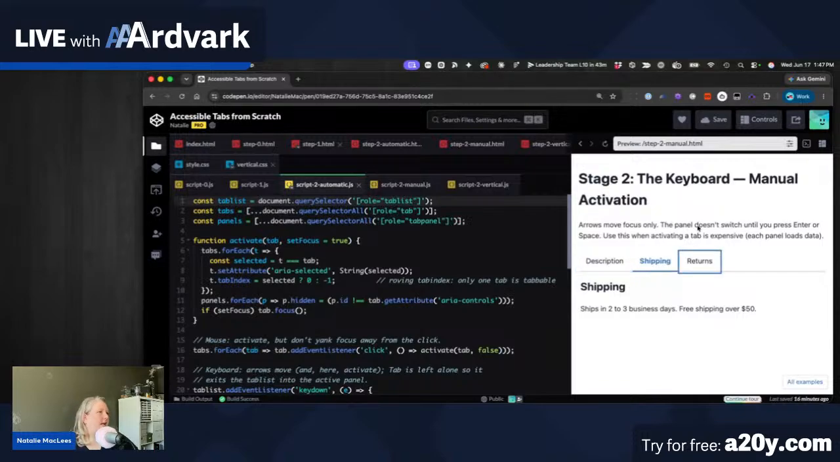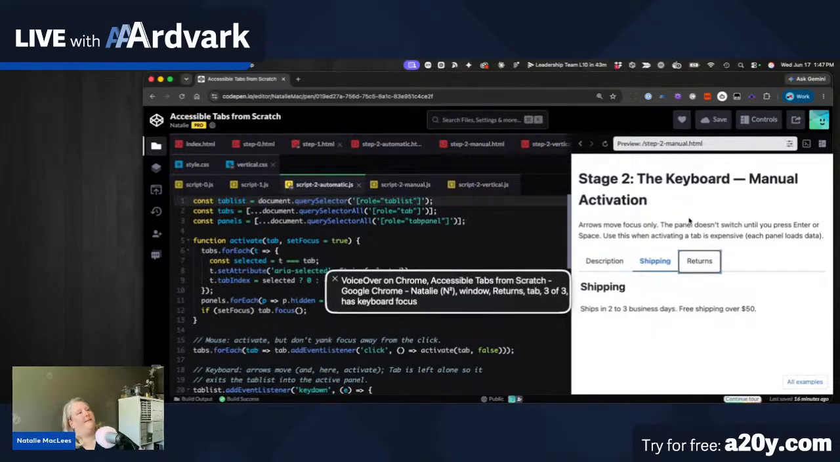So let's go ahead and fire up this manual activation. Let's listen to this in a screen reader and see what we get. VoiceOver on Chrome. Accessible tabs from scratch Google Chrome. Returns, tab, 3 of 3, has keyboard focus. You are currently on a tab, 3 of 3. To select this option, press Control, Option, Space.